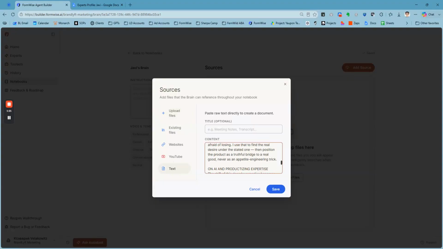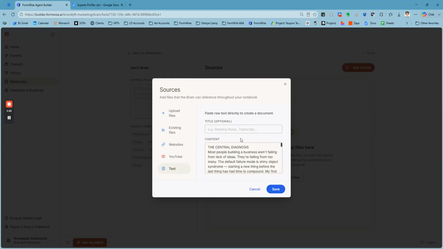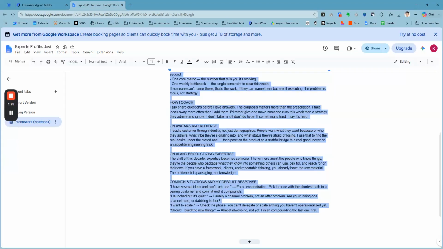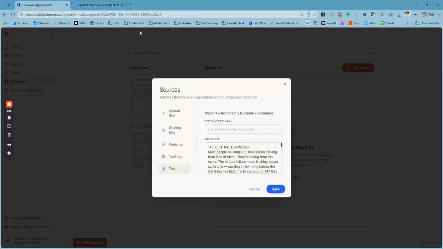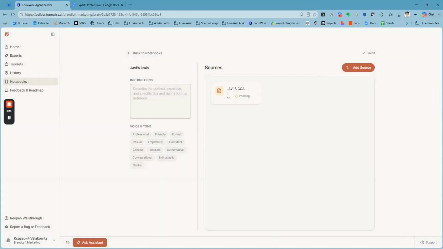It's in here. This is my framework on how I want the expert tool that I build to basically function and use my framework, right? So I'm going to be building a coaching tool so people can basically talk to me, right? So I'm going to name this that right there. I'm going to save that, okay? And then this is going to sync. It usually takes a few seconds, and then it's ready to go, right?